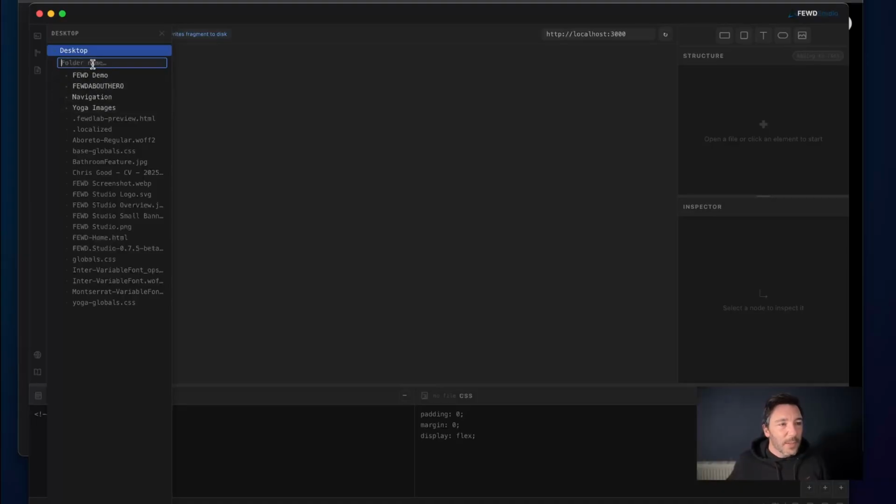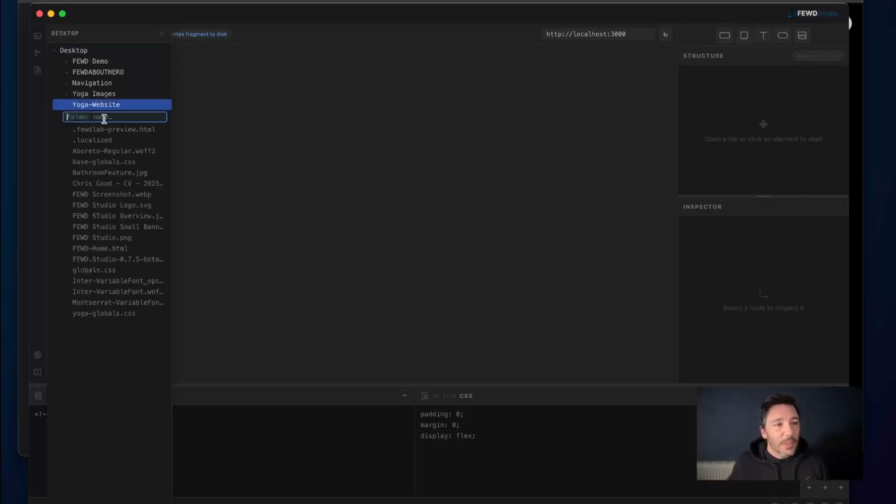So I'm in the desktop. I need to create yoga website. That's going to be the project folder on the desktop, and now I'll select that, and I'll create the folders that I need in there. So images, to host the images in our project, and fonts. I want to host fonts locally.